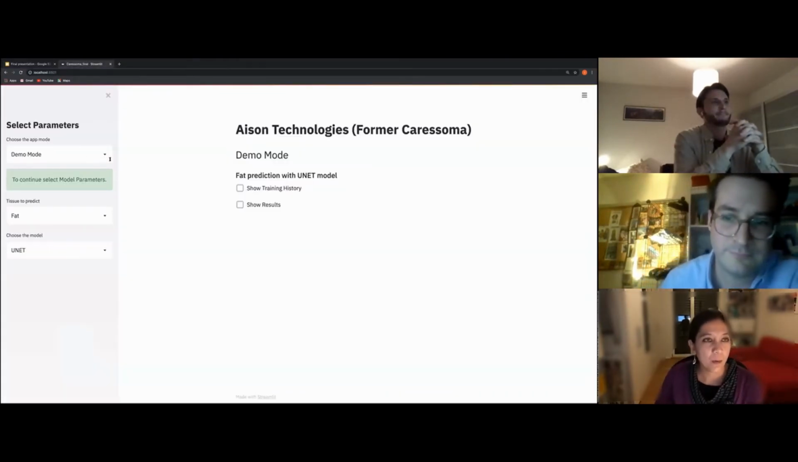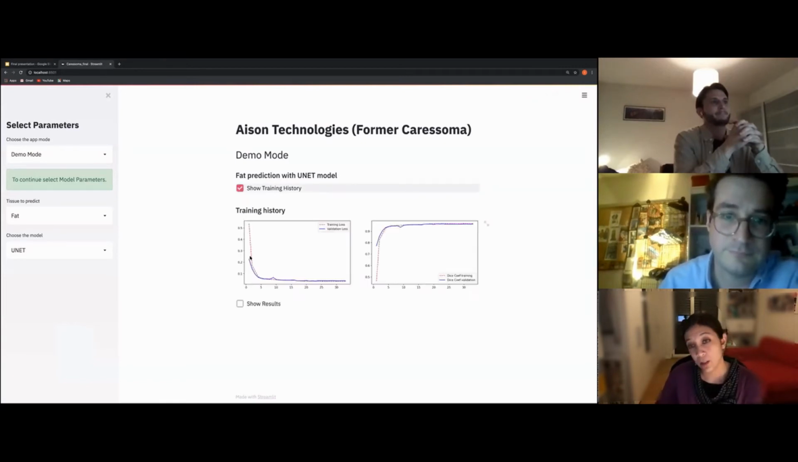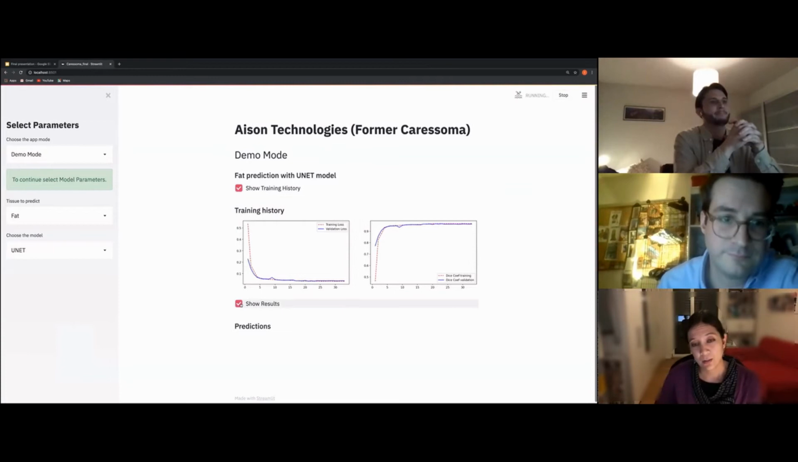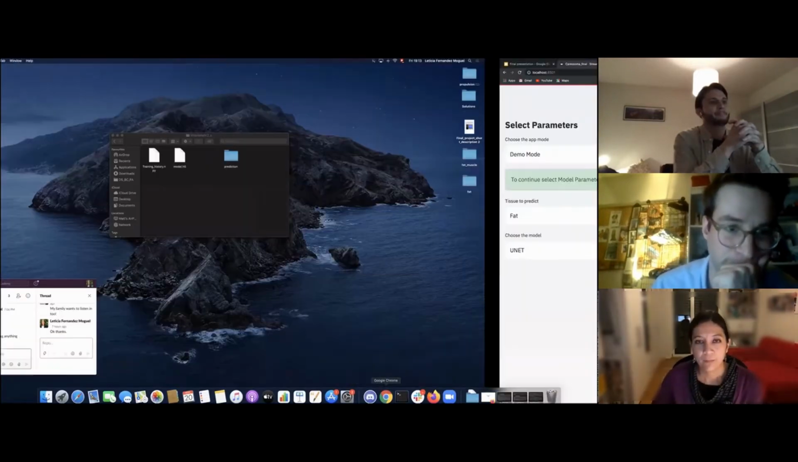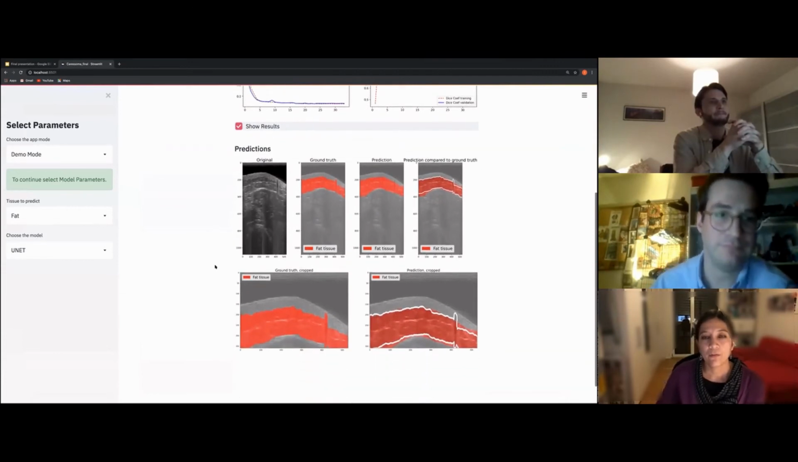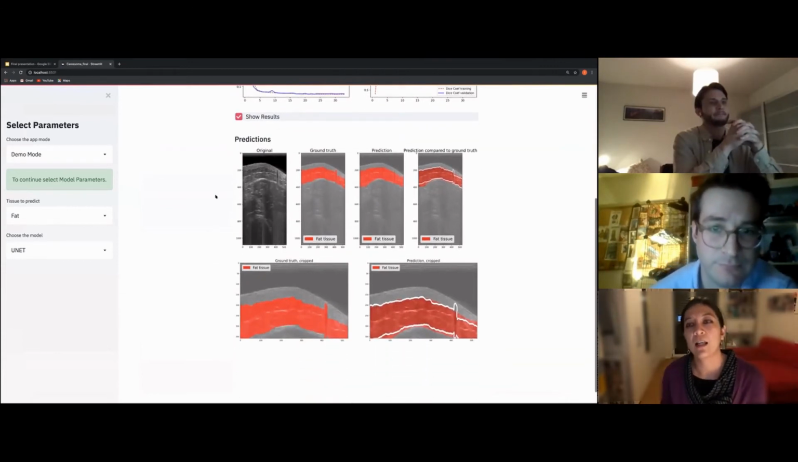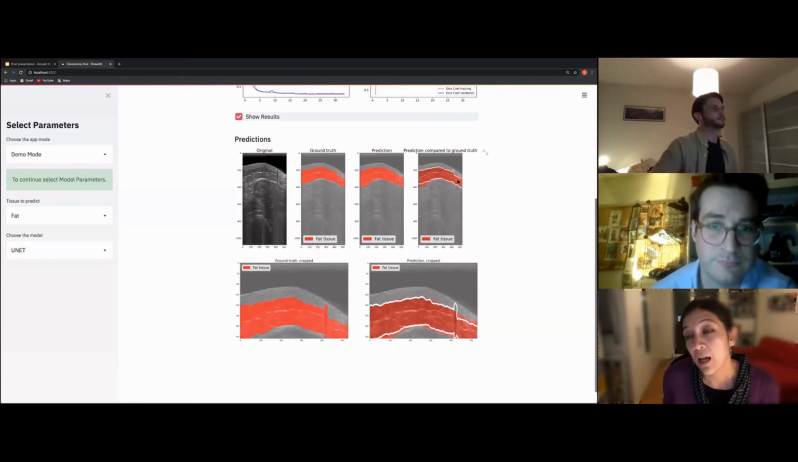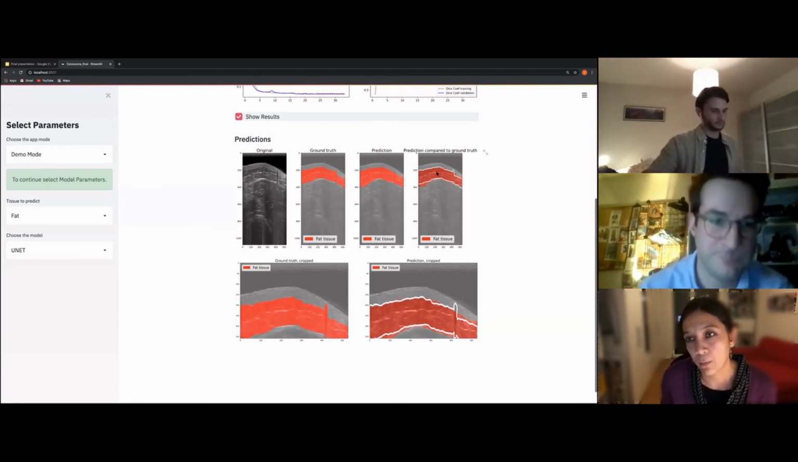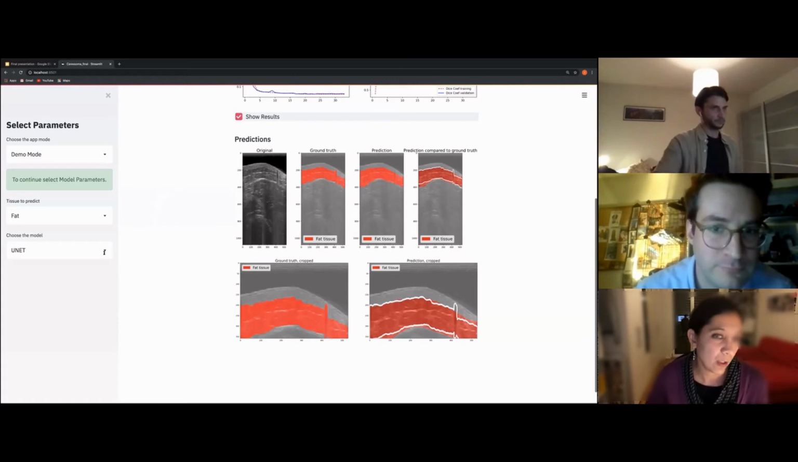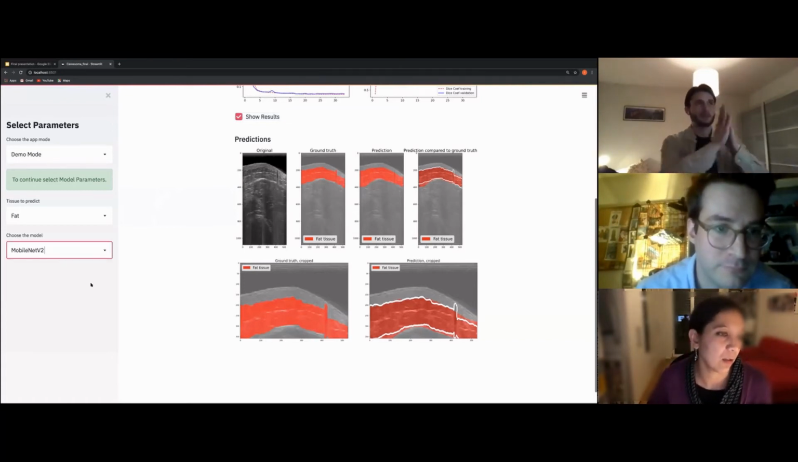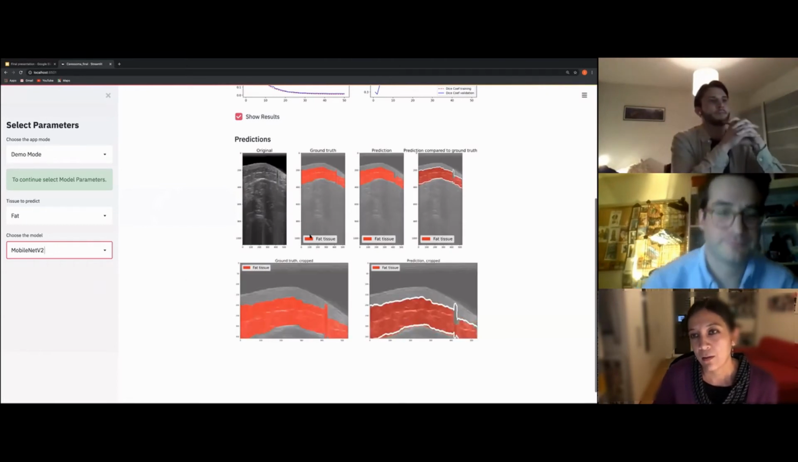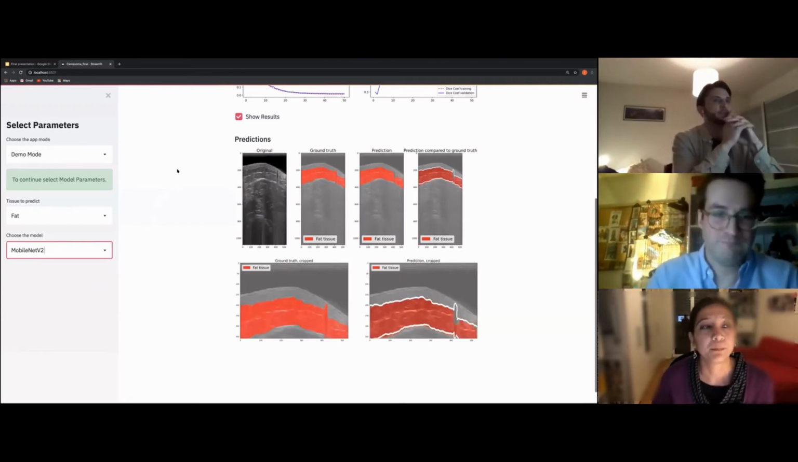The app has a demo mode where we can see predictions of the training history of the data, and we can see results. We can see an example of the fat predictions that are labeled in red. Here is the original ultrasound on the left, and on the right, in white is where the real mask is, and in red is what the prediction made. And we can see how well this area is captured by our model. That is true with the UNet model that is shown here, and by a second model that is called MobileNet. As you can see here, it also predicts this area very well.